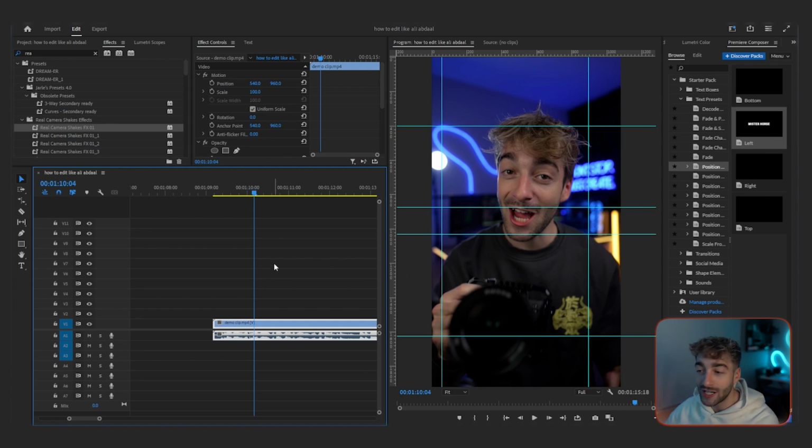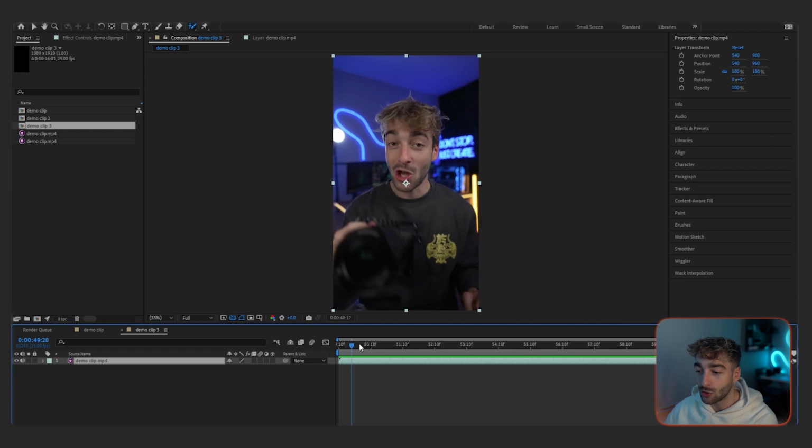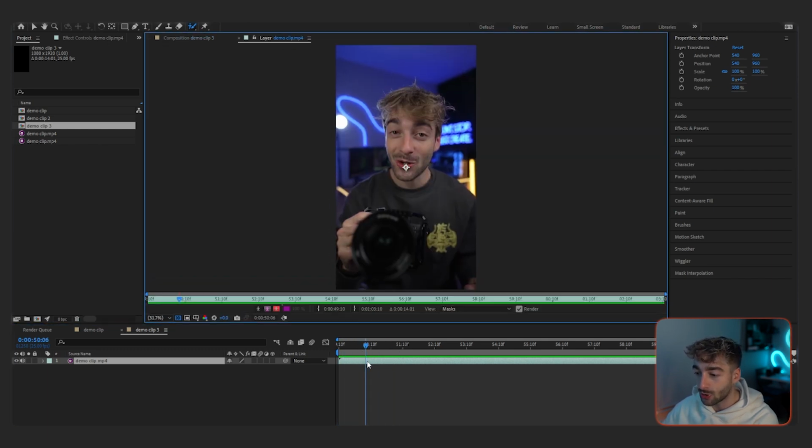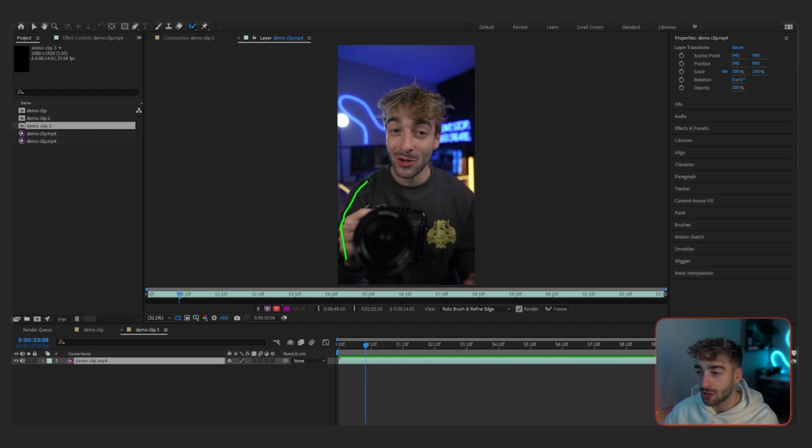So there's two really easy ways to do it. If you have the Adobe Creative Cloud, you can go ahead and open up After Effects, bring your clip into here, and then you want to double click on your clip, and you'll open up this layer panel. You want to select the roto brush, and then what you want to do is just draw over your subject, just like this. You can do it really roughly if you want.